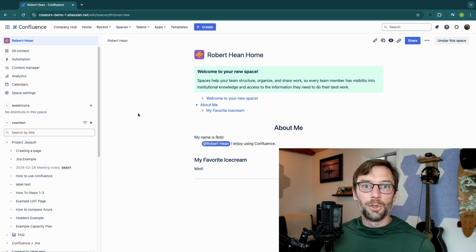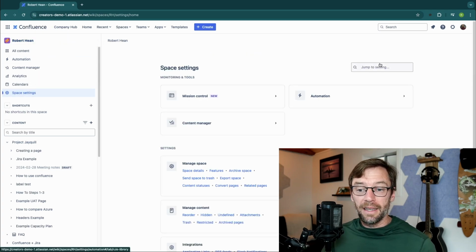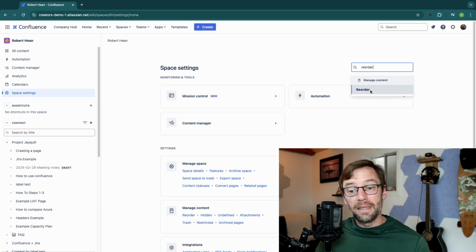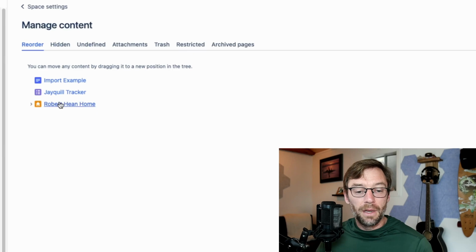However, it is possible to put pages outside of this and to have part of a page tree that exists not under the home page. I can find this by going to Space Settings and looking for Reorder. Now I can do this as a space administrator, but if I didn't have this ability, it would be very hard to find them. And here I can see there are 2 pieces of content, a page and a database that are outside of my page structure.